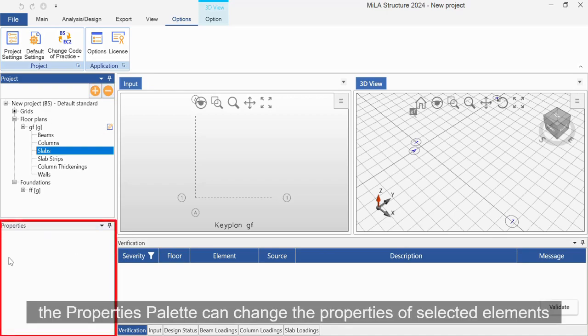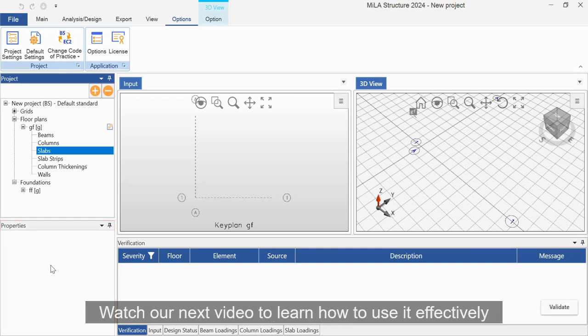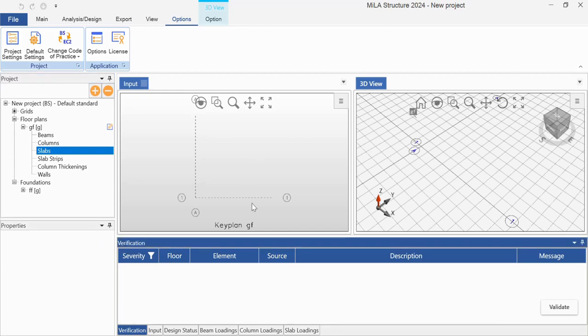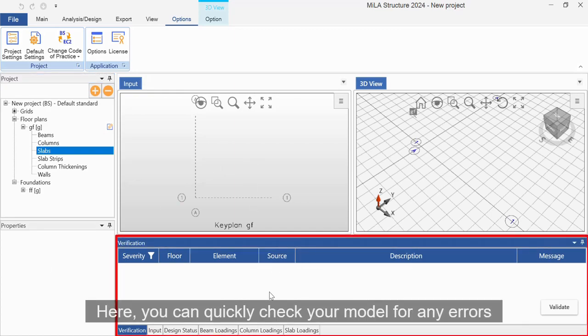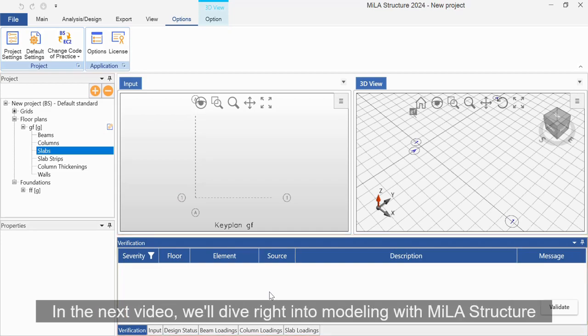The Properties palette can change the properties of selected elements. Watch our next video to learn how to use it effectively. Here, you can quickly check your model for any errors that might have happened during the modeling process. In the next video, we'll dive right into modeling with MiLA Structure.